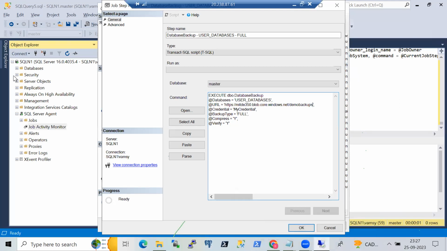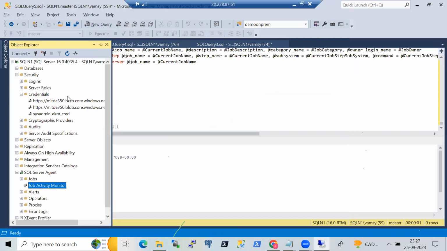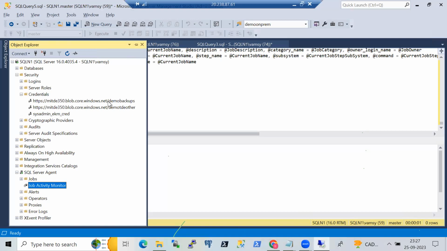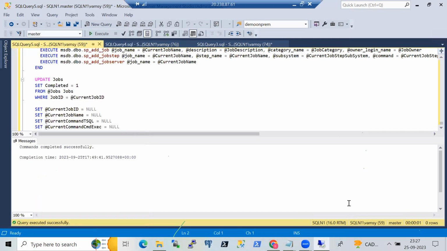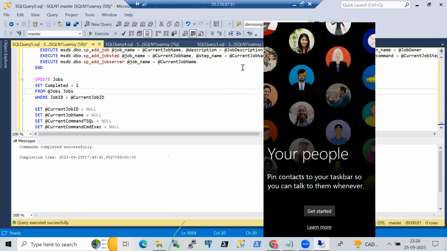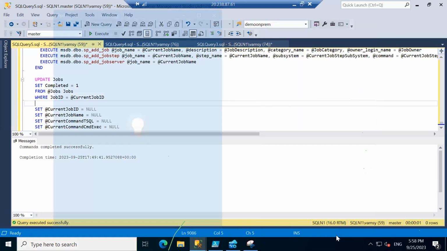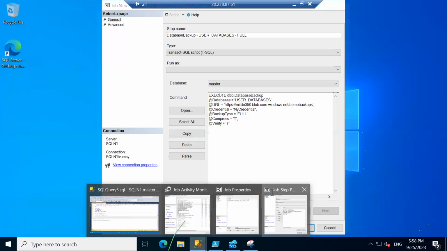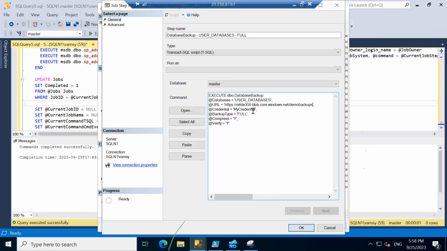Credential, it will be demo backups. What if I leave that credential for a second, and if I run that? What is this one? What did I click on, man? Escape, press escape. I don't know what it is. Okay, so it went away. Okay, let's go here and run this and see what happens. I'm removing the credential for a second.